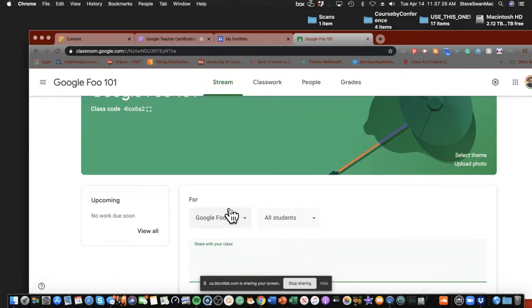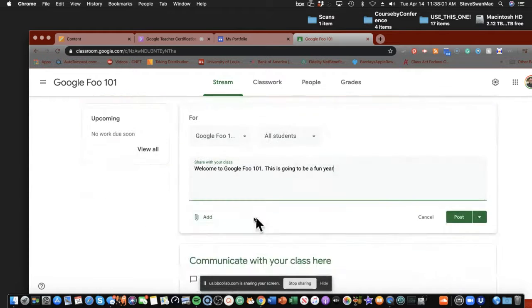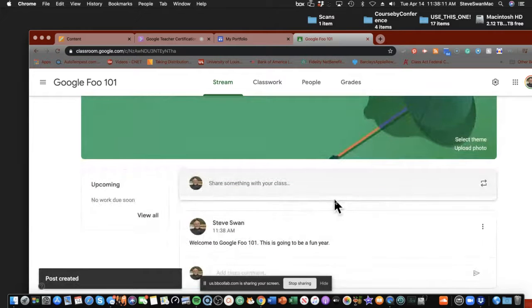Share something with your class. So I'm going to share with my class. Welcome to Google Foo 101. This is going to be a fun year. Fun year or fun space? Fun year. Alrighty. And we're going to send that out to everybody. Welcome to Google Foo 101. This is going to be a fun year, period. Post. Now, we've been doing this ever since we started, so you know what to do.